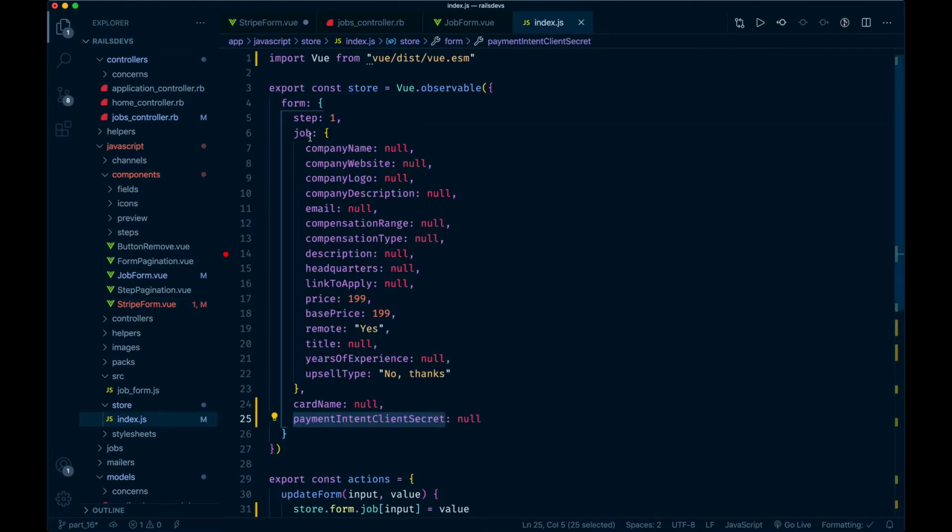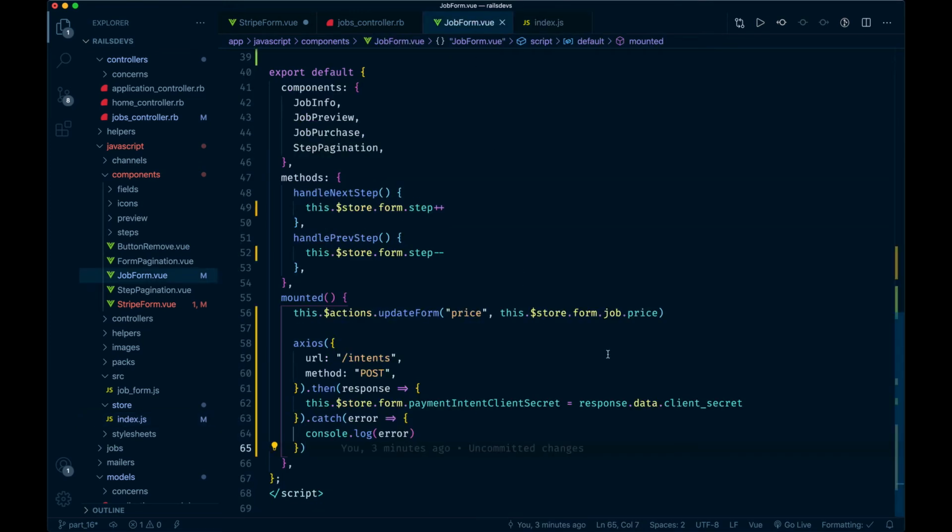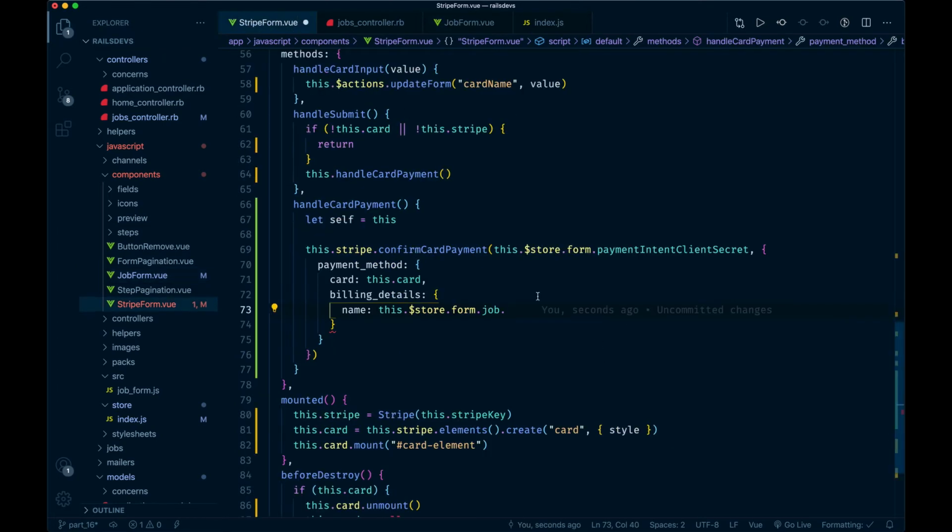Go back. So we're in this object store.form.job. Oh, it's in form. Okay. So form, I keep going to this file. This file is where we're at. Would be card name. Okay. And trailing commas there.